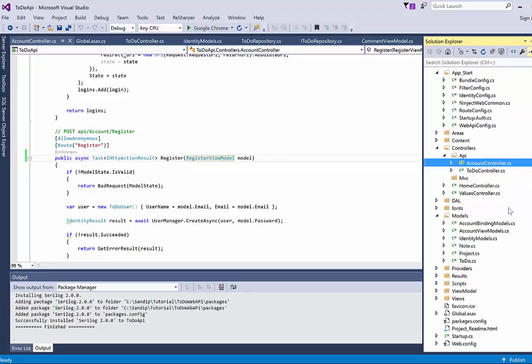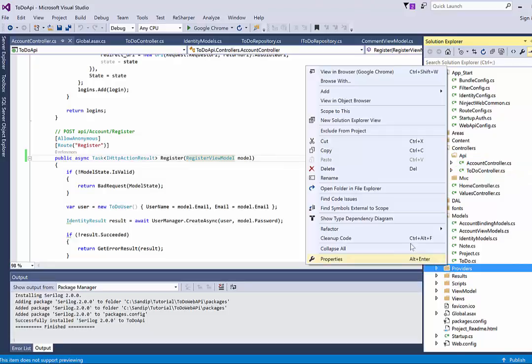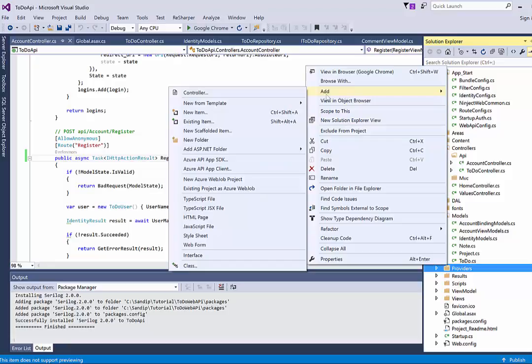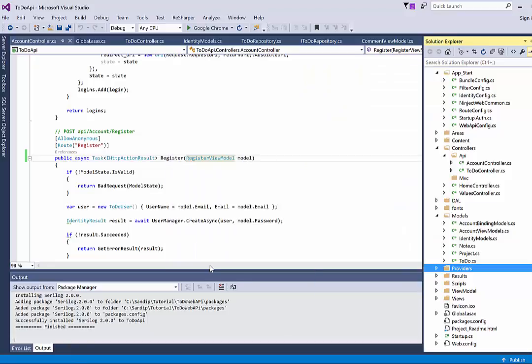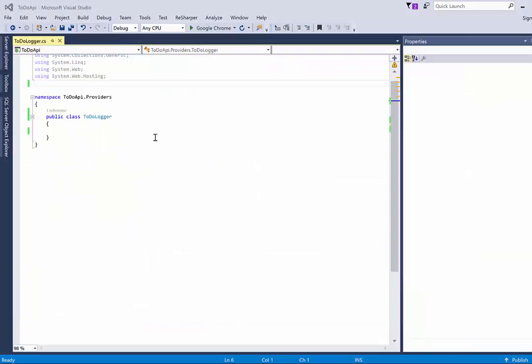I'll write a ToDoLogger. I'll place that inside the Providers, Add Class. I'll call it that. Here we are going to write a class for logging the important server events. We are going to use a singleton pattern, and in a singleton pattern we create only one instance of a class, and that is very justified in our case because we do not want multiple instances of the ToDoLogger, the logger class that is going to log the important server events.